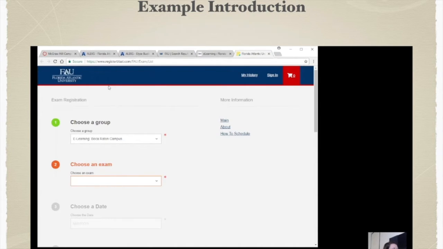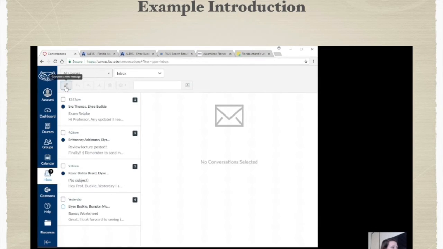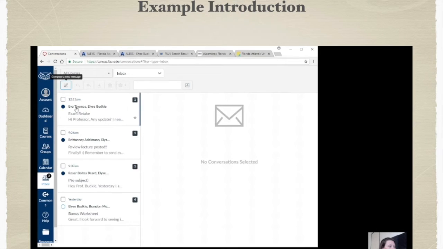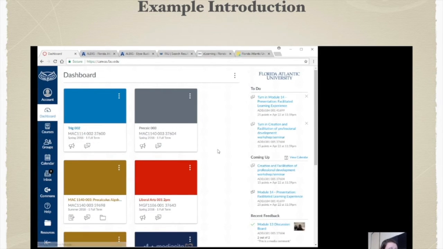Okay, so then from here, we talked about Canvas, we talked about Alex and its homework, and quizzes, and then tests and how to schedule them. The last thing is if you have questions. Of course, always feel free to email me. You can do that either straight through Canvas here in inbox, and then you can choose compose new message, or you can send it to the email in the syllabus and go from there.